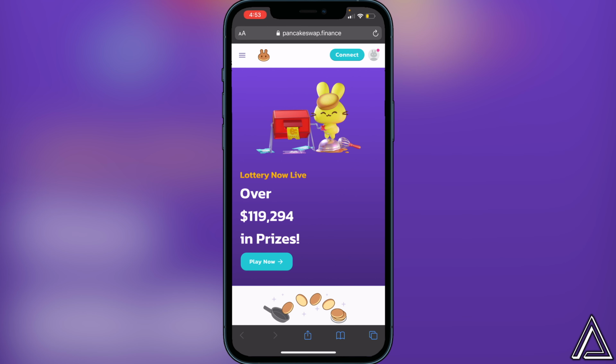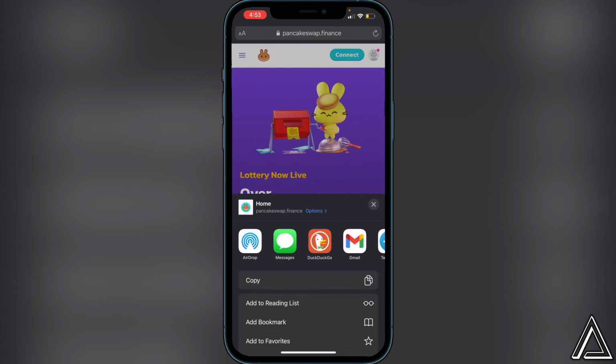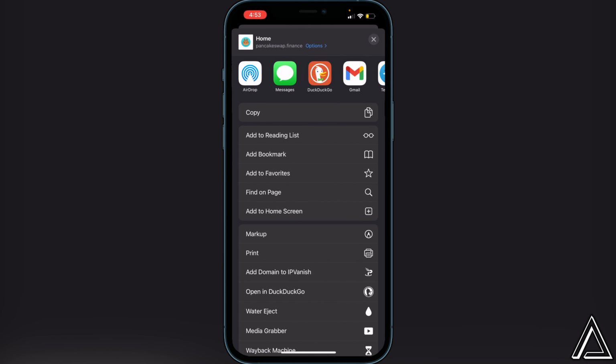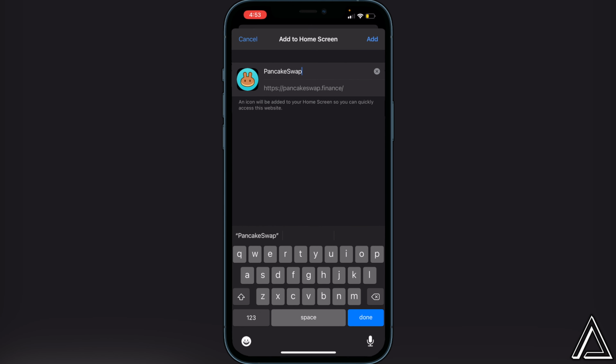You can do that by clicking on this little share button at the bottom, scrolling down, and then clicking on add to home screen. Then you can add PancakeSwap to your home screen so you're able to use it quickly and whenever you need to use it. I'm going to show you guys from the application that I made by doing this, but you guys can just follow along with this tutorial and do it in your browser if you would like to as well.